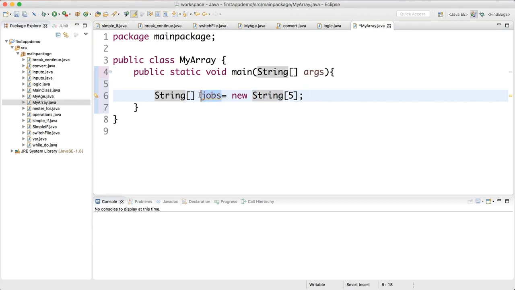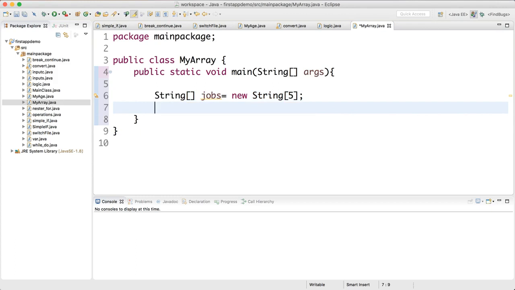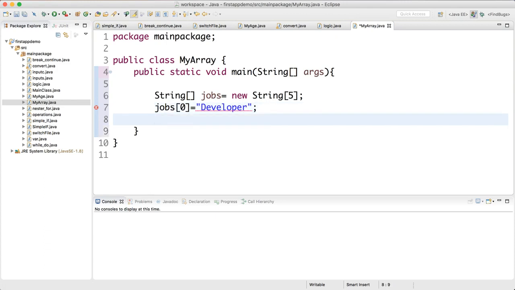Now I want to add data in this array, so see how I could access it. Imagine I want to add the first element in the array. I just say jobs, I open a bracket 0, because the first index is 0. Let me give it, for example, developer. And then I will continue.